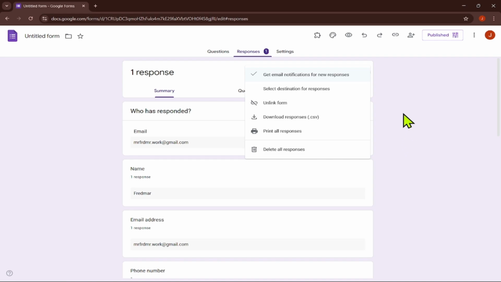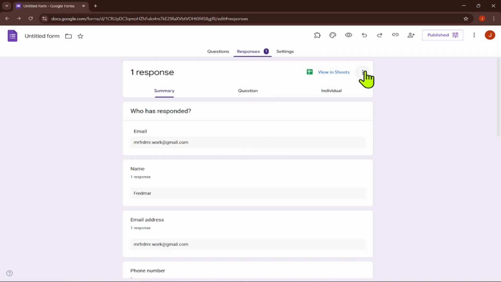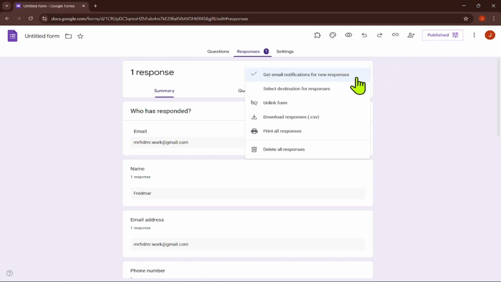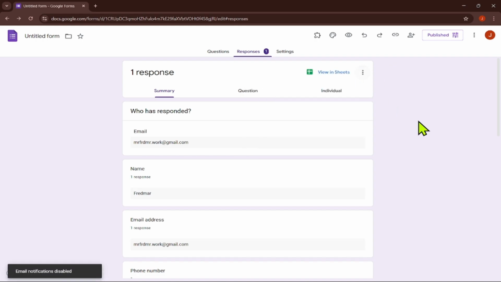If you ever want to stop the emails later, you can go back to the same Responses tab, open the same three-dot menu, and turn that option off again. Google lists it as an on or off setting, so you can manage it anytime from the same place.